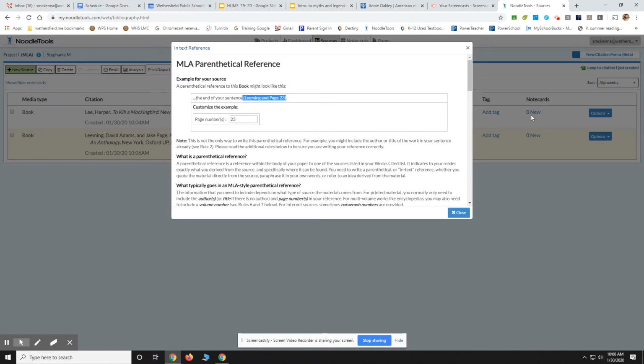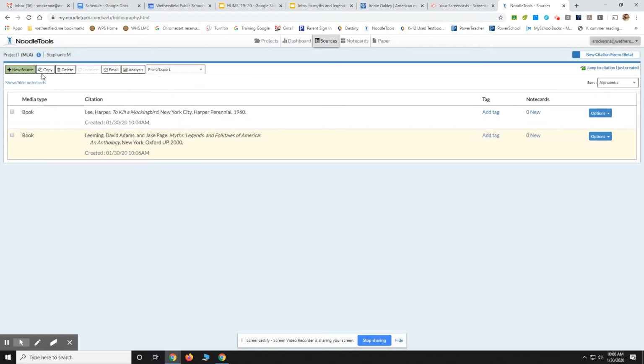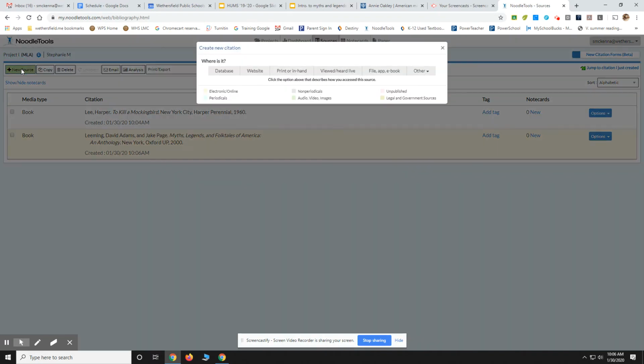Now remember, we have to cite for both quotes and if we paraphrase or summarize, you still have to cite it. So those are some great ways to enter books. We're going to add another source. I'm going to enter a website, because a lot of times we use websites. They're very handy, they're easy to access.